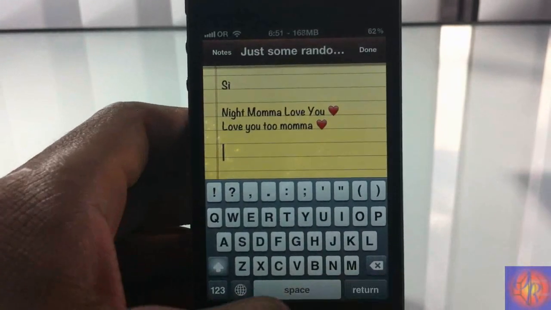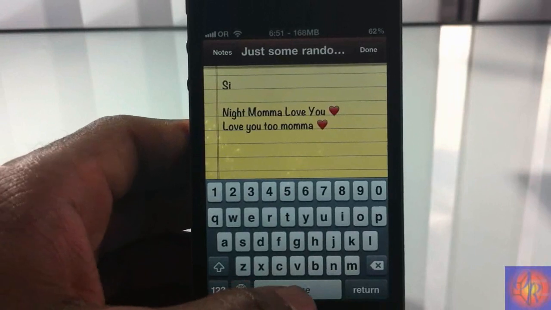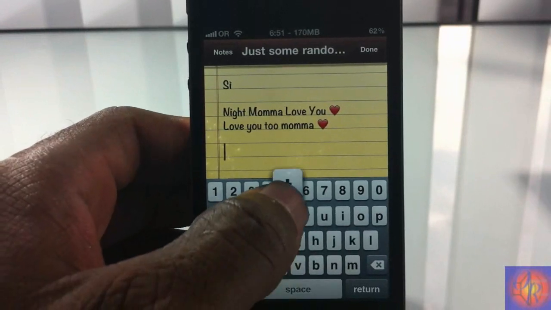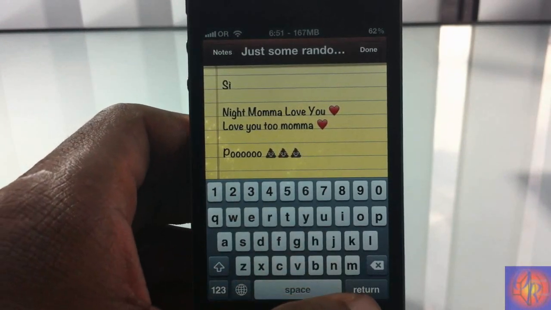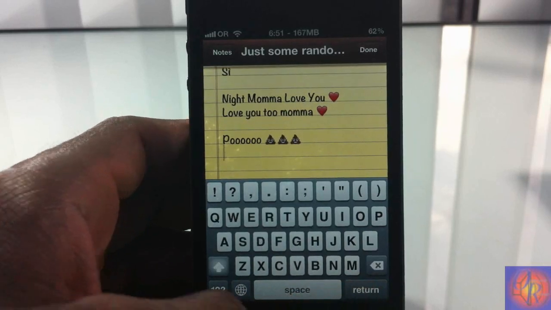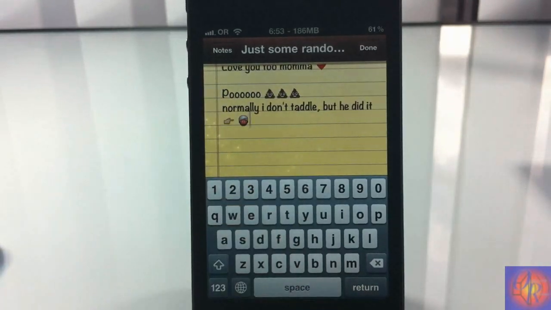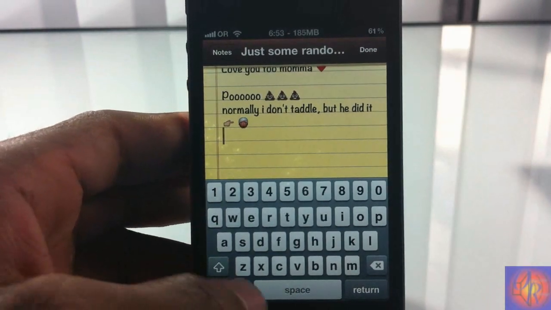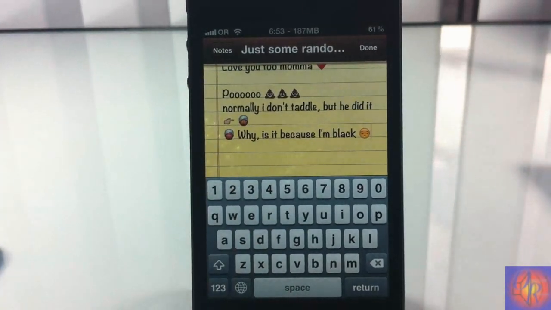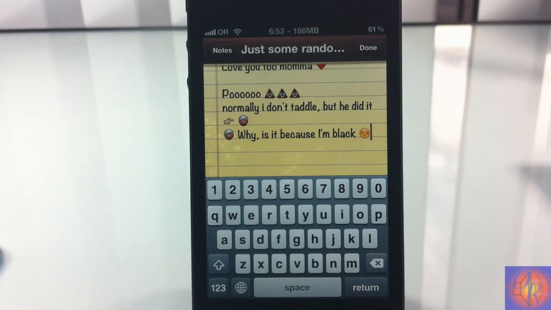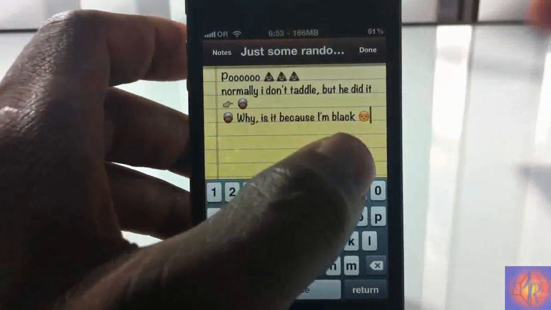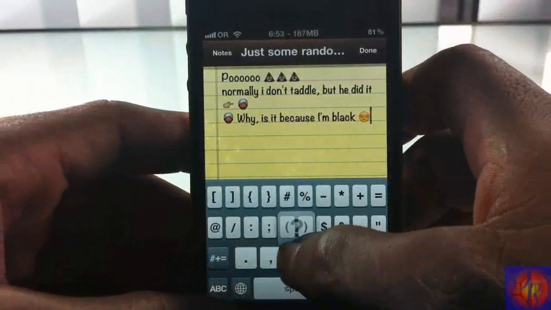And I also configured a couple other things. Let's just have fun with it right here. Let me just see what I have configured for number 5. Oh, poo, what, where did that come from? Poo. And this one says, normally I don't tattle, but he did it. And then the black guy is going to reply, why? Is it because I'm black? As you guys can see, I had so much fun with this thing, but there's tons of shortcuts.